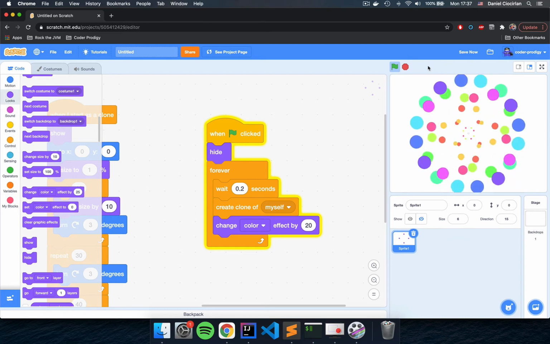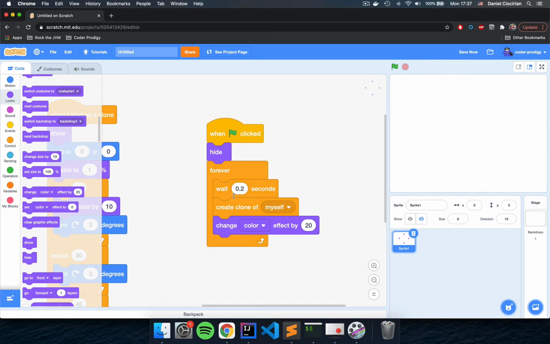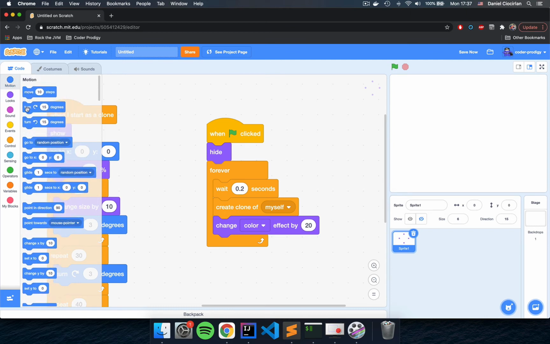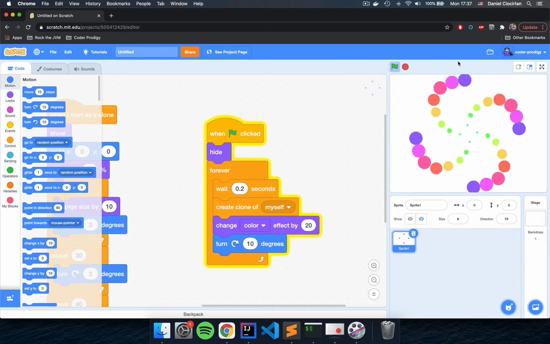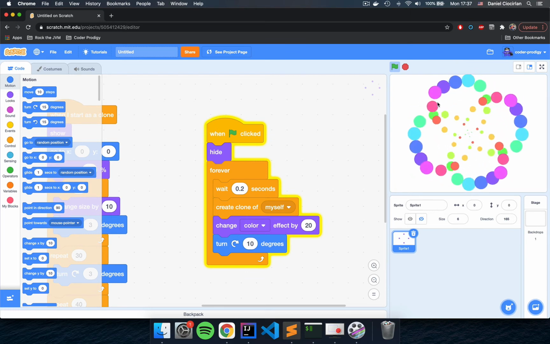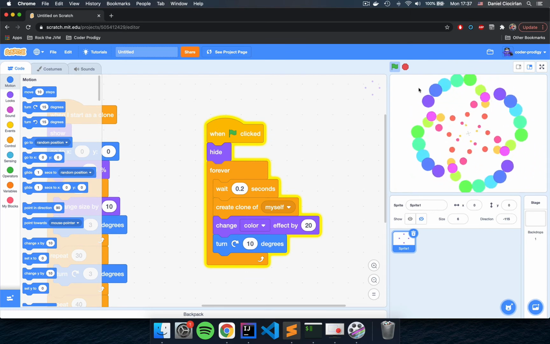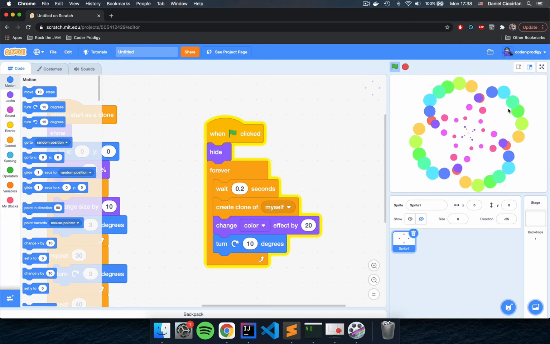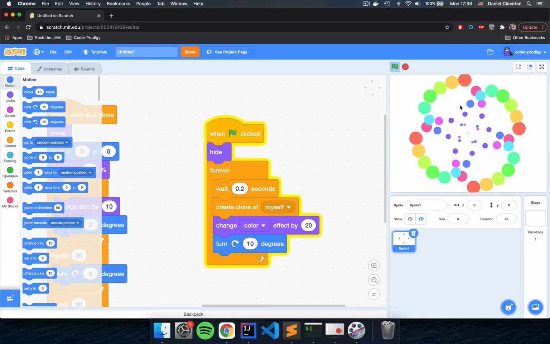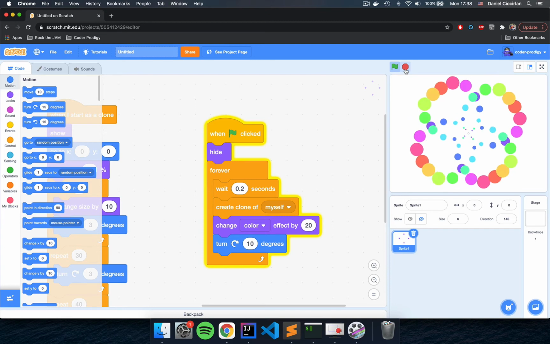And right now this is pretty awesome as it is, but we are going to also turn this sprite by a certain amount at every single clone creation. So I'm going to go to the motion section, and I'm going to turn right by, say, 10 degrees. So now we're going to see a different kind of pattern. So notice the kind of spiral that's going to be created here. It looks like a flower, it looks like a clover. All right, and all the petals here are of a different color, and these dots change color all the time.